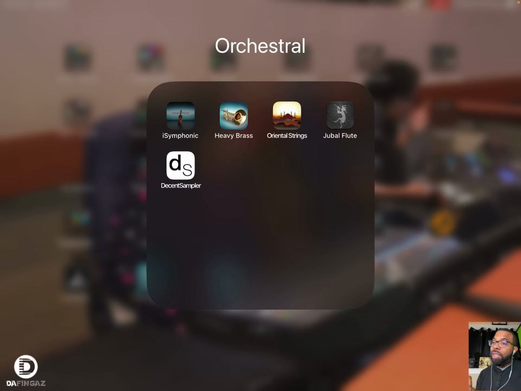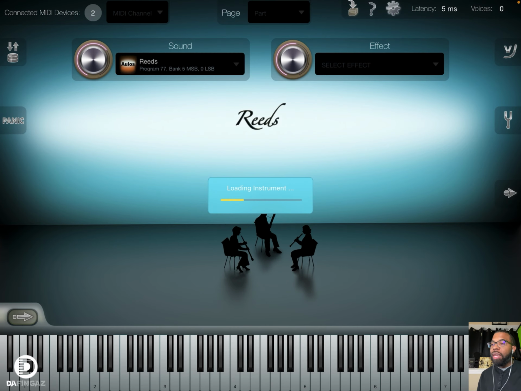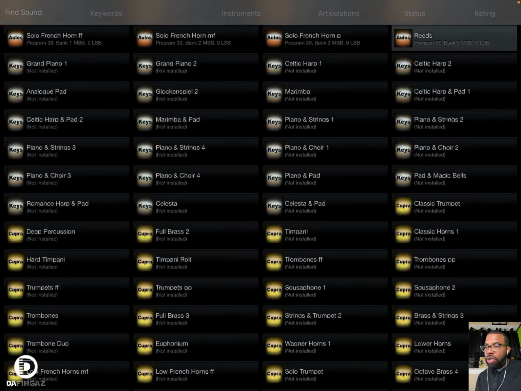It is a little expensive. It is a lot expensive because you buy the plugin, but then you can also buy add-ons to get the sounds that you want. So if you want those high quality strings and things, you might be paying another $30, $40 for different packages. And you can do that within the iSymphonic app here. Let's see what sounds. I don't know if I have all these sounds. As you can see, it says not installed.